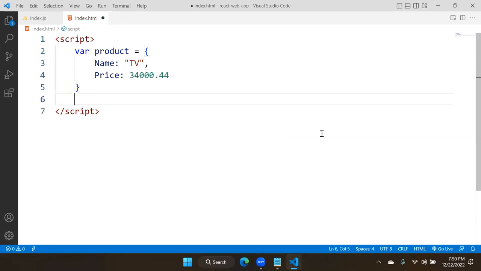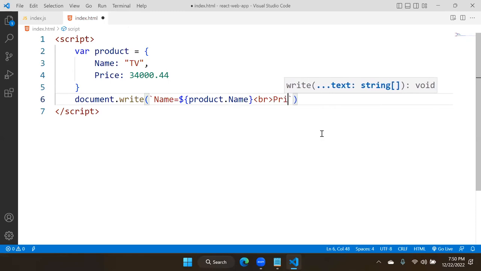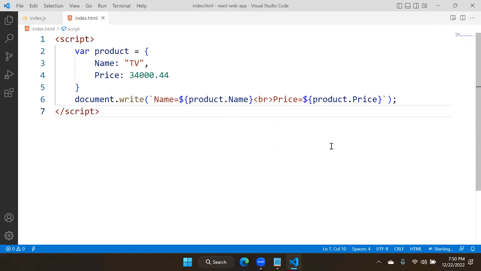Now we want to print these two details. Then document.write. I will use name is equal to product.name, and in the next line, price is equal to product.price. We are using name and price. Now you can see here, this is printing the name and price.